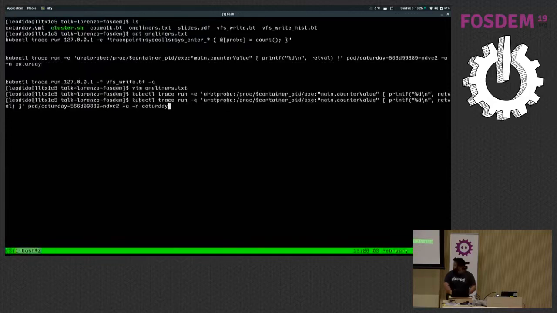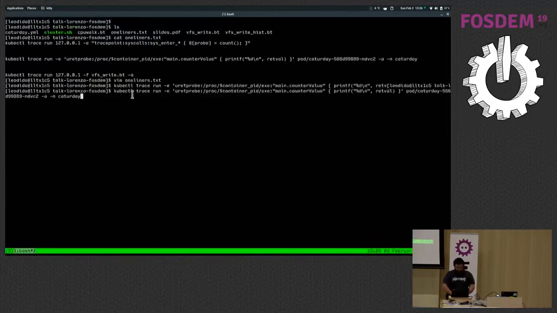So it's big enough. And I want to do kubectl trace run uretprobe. Uprobe doesn't give you the return value of the function. Uretprobe gives you the return value. Kprobe and kretprobe, same thing. So I attach this uretprobe to my binary. I don't really know what the binary is in the container, so I just use its process ID and get the binary from exe. And I want to print the counter, and I will get the value from this main counter value.